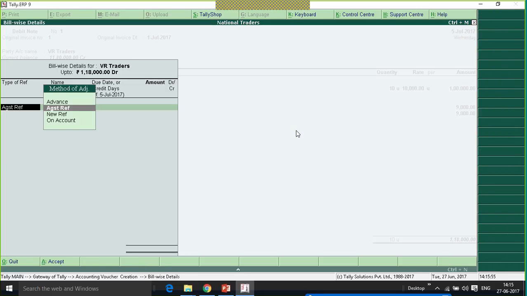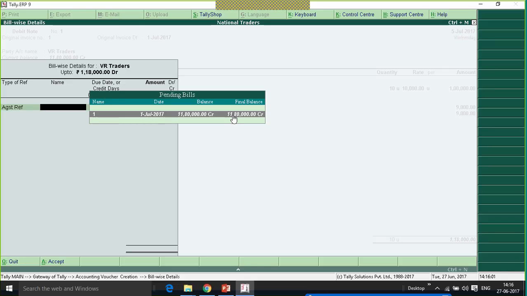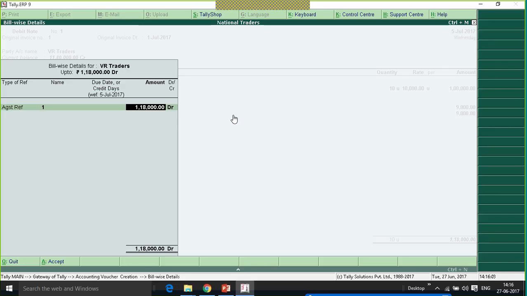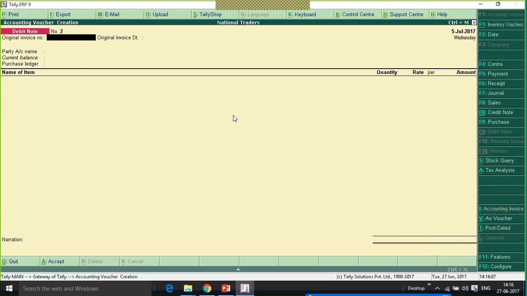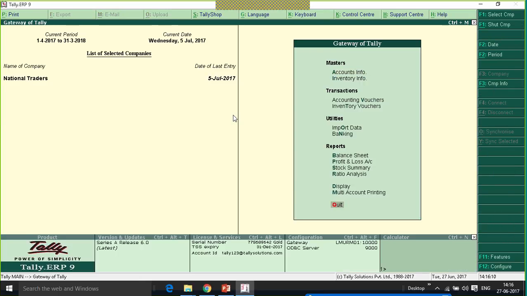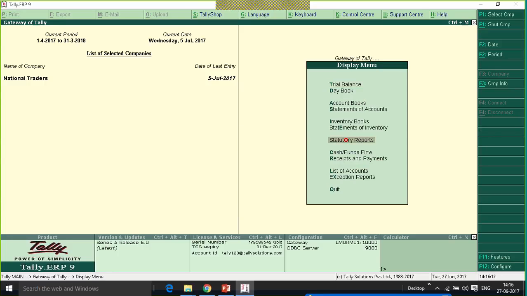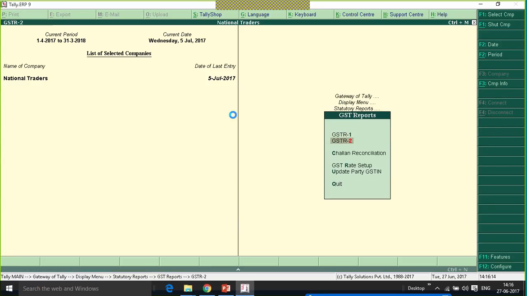So here we have to set off this debit note against my purchases. I'll select against reference and select the purchase bill and accept the debit note. So this will be captured in my GSTR 2 against debit note.